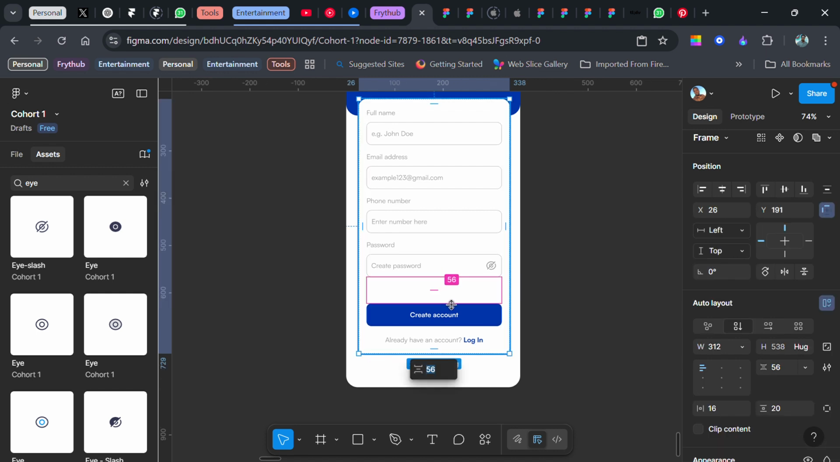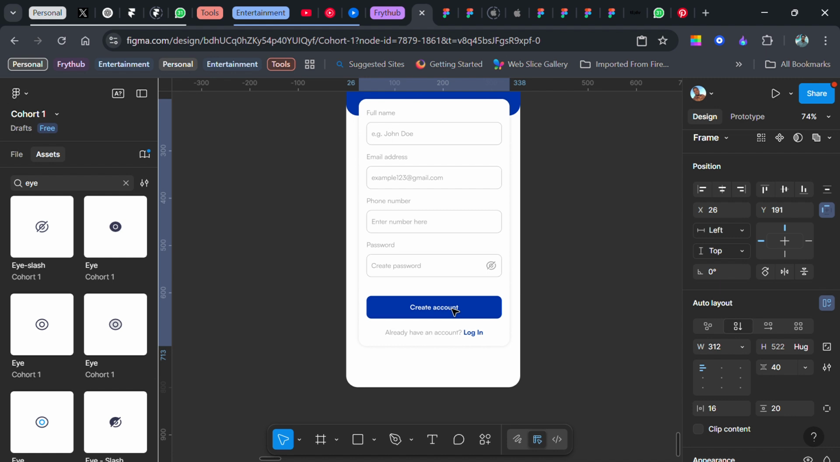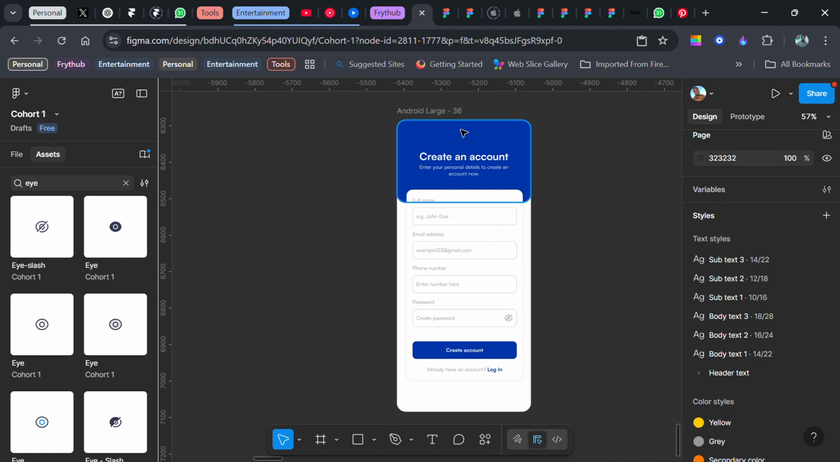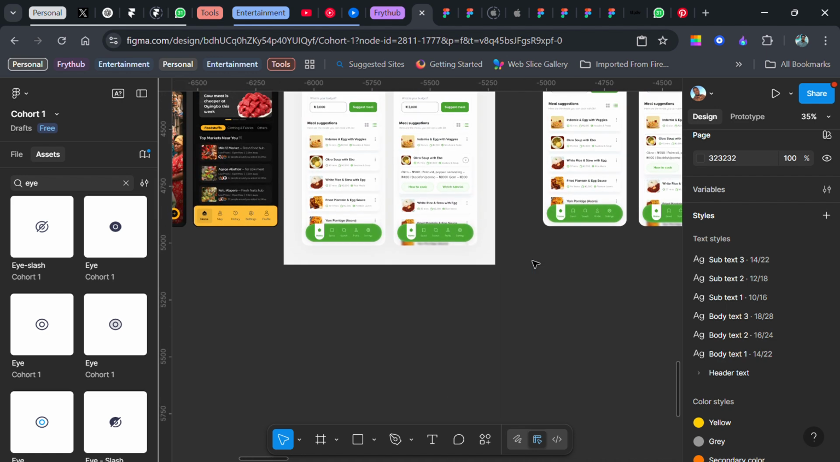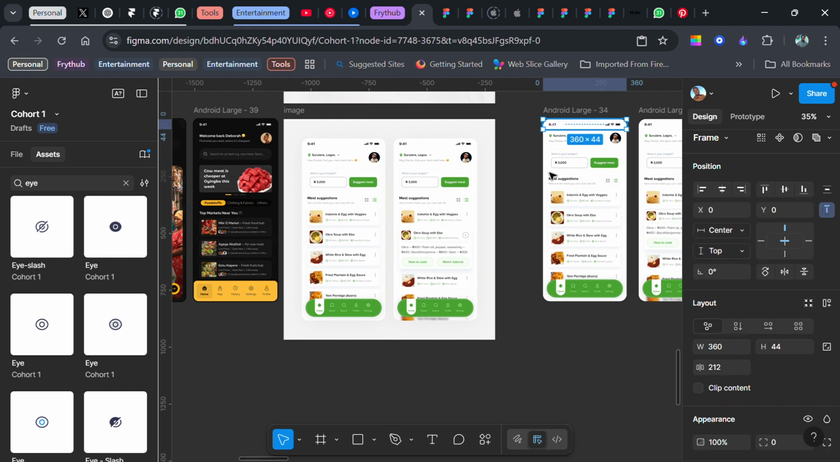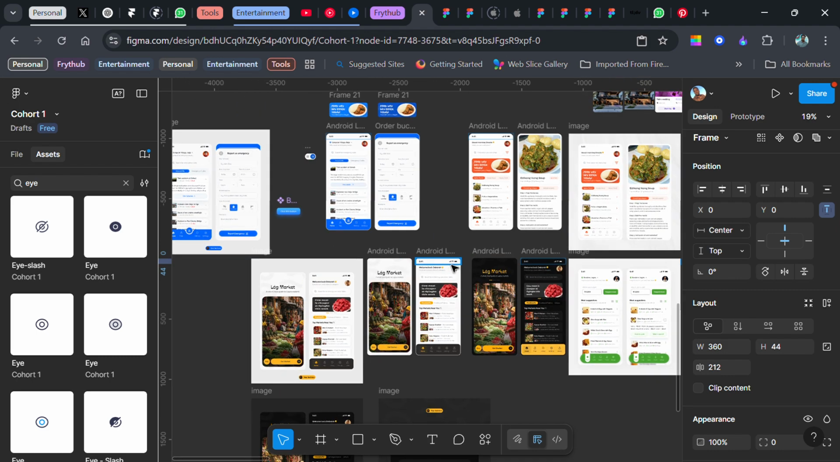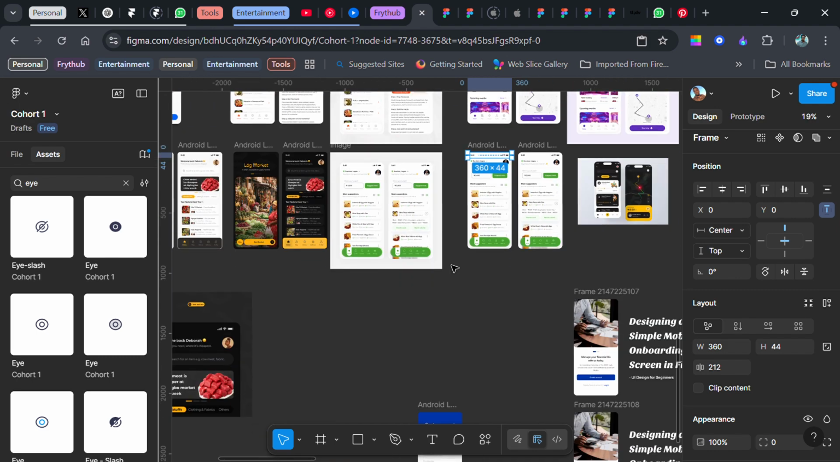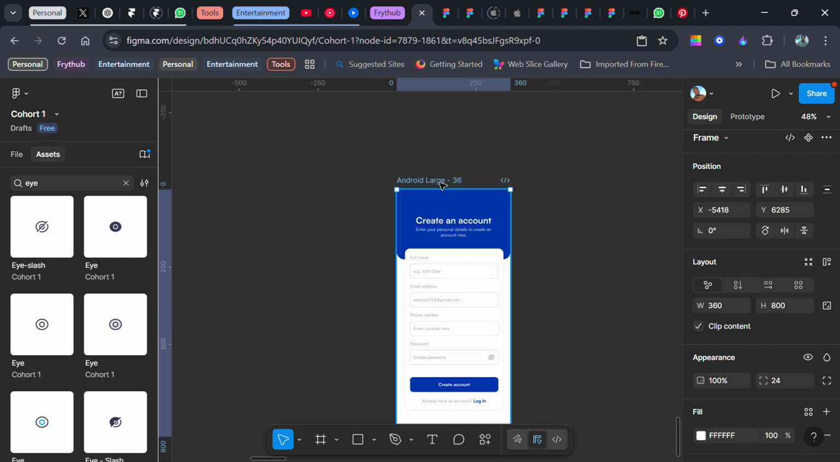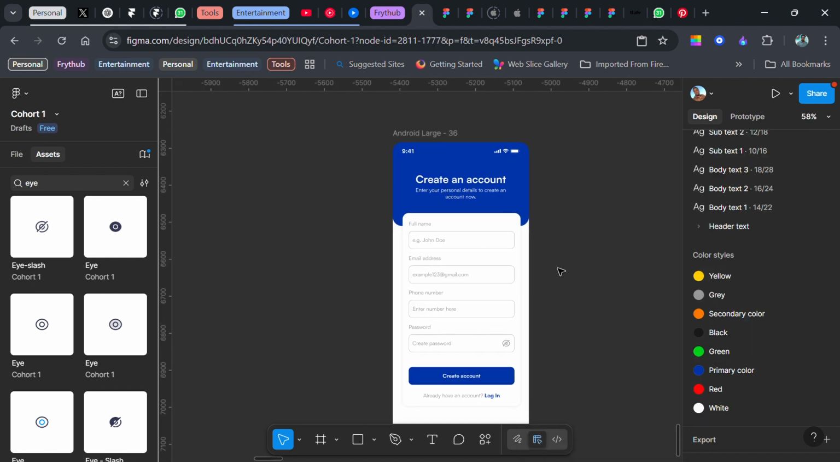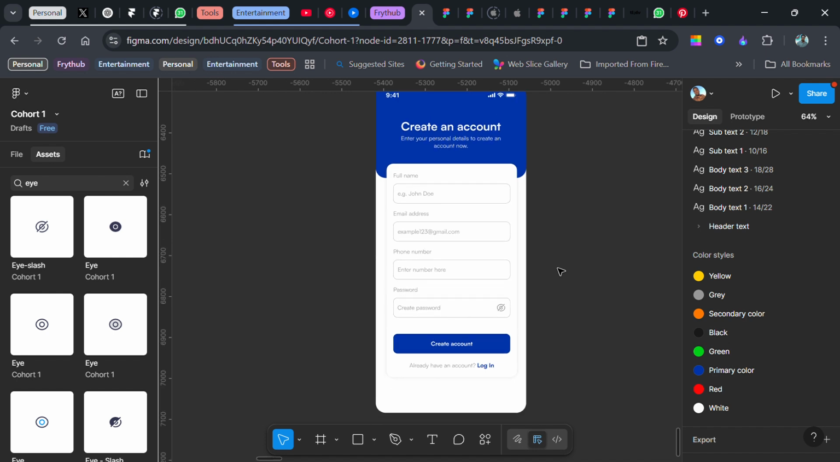So I think this space looks a bit too much. I'll drop it to 40. Yes, so I like this. Then we need our battery pin at the top here. So let me quickly grab one from one of my previous designs. Okay, let me drop it here, Control V, and change it to white also. Yes, so this is a create account page, guys.